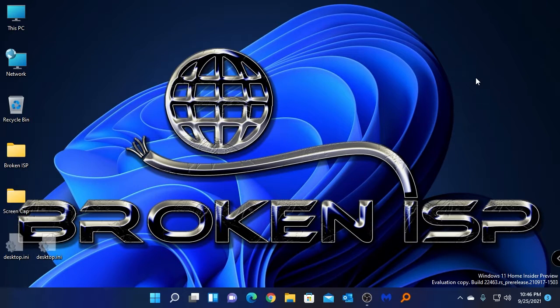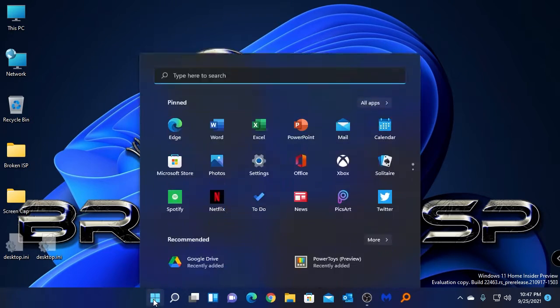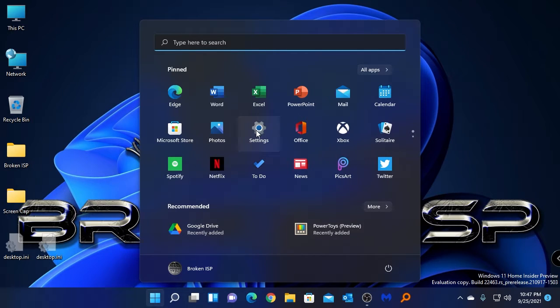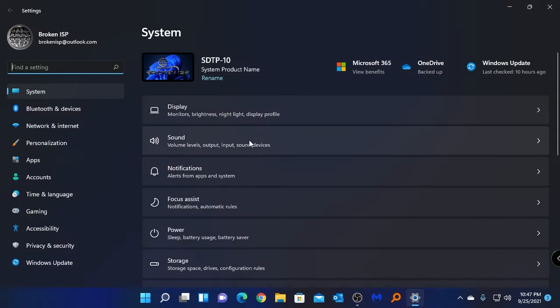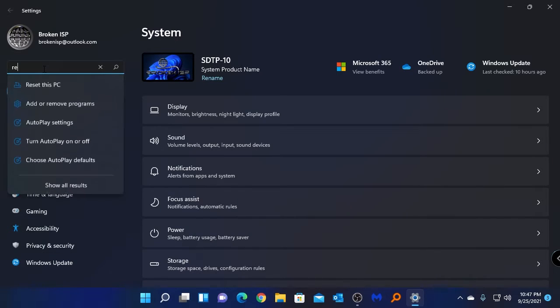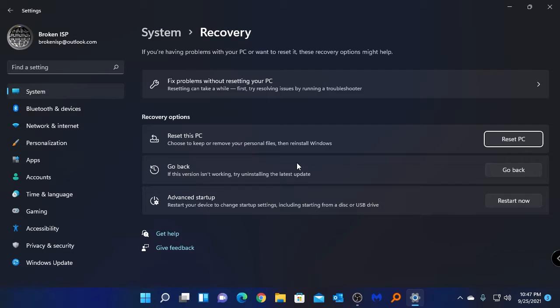So first thing you want to do, and this is obviously Windows 11, so this applies mostly to Windows 11, but Windows 10 has a very similar system. We're going to go into Start, and then into Settings. Now once we're in Settings, we're going to type in Reset This PC, and click on that. And then right here we wind up having a few different options.